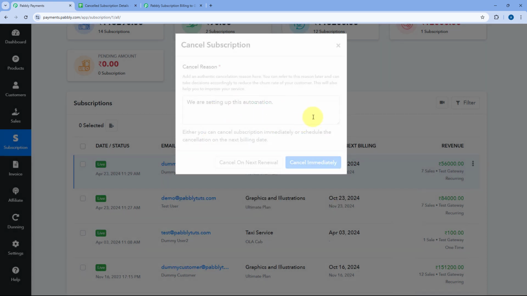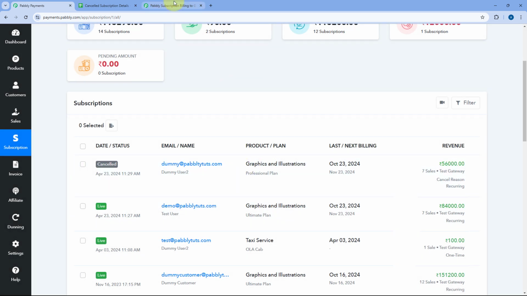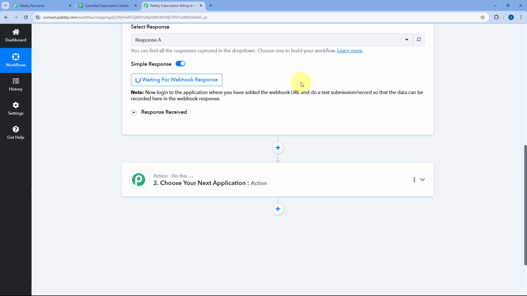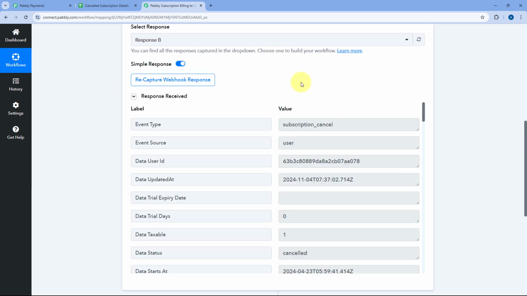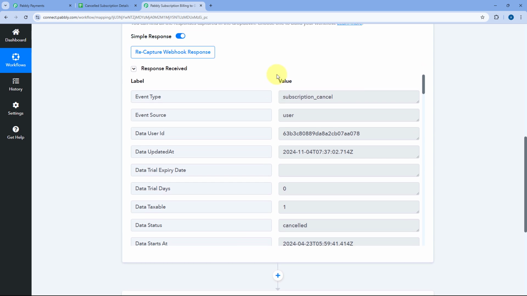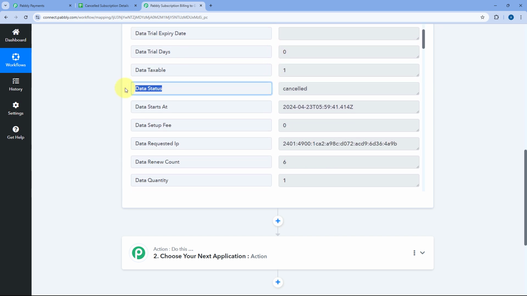And after cancelling a subscription, after a subscription being cancelled in our PSB account, we will see in our Pabbly Connect workflow in this trigger step, we are going to instantly get the response of that cancelled subscription and the response is received. And here in this response, you will get all the details of this cancelled subscription, the subscription which we have cancelled. Here you can see we have the date and time, that at what date and time this subscription was cancelled. We'll scroll down, we have the current status of the subscription that is cancelled.